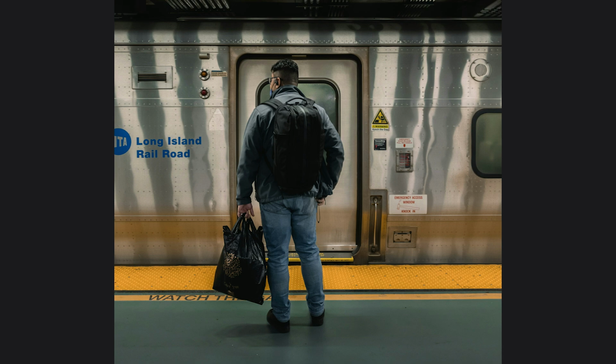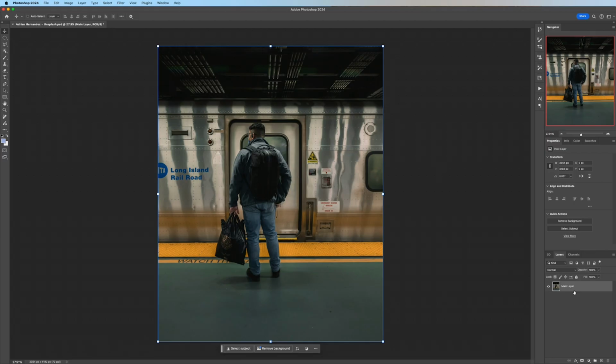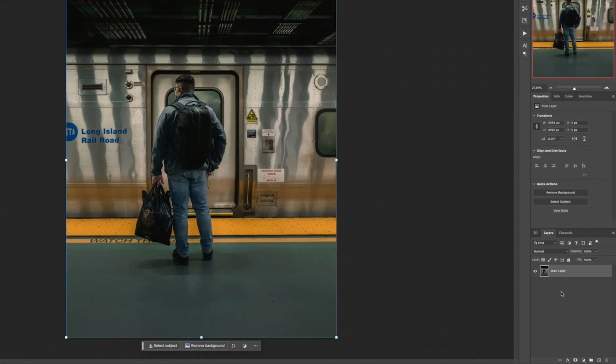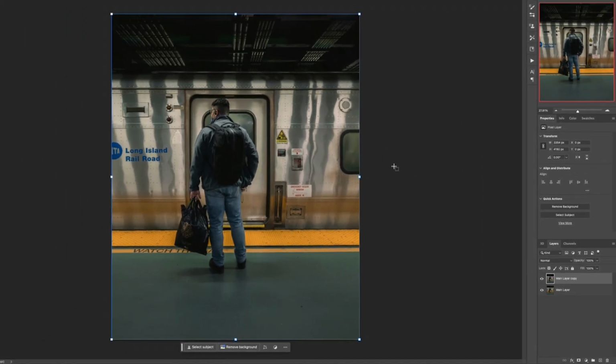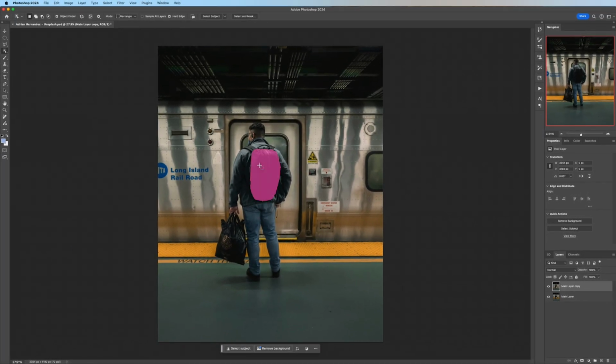That's the intro out of the way, let's not waste any more time and dive straight in. So start by opening up your file in Photoshop, and the first thing we need to do is separate our subject from the background. To do this, first make a copy of your layer by pressing Command J or Control J on Windows, then hit W on your keyboard to select your Quick Selection tool.